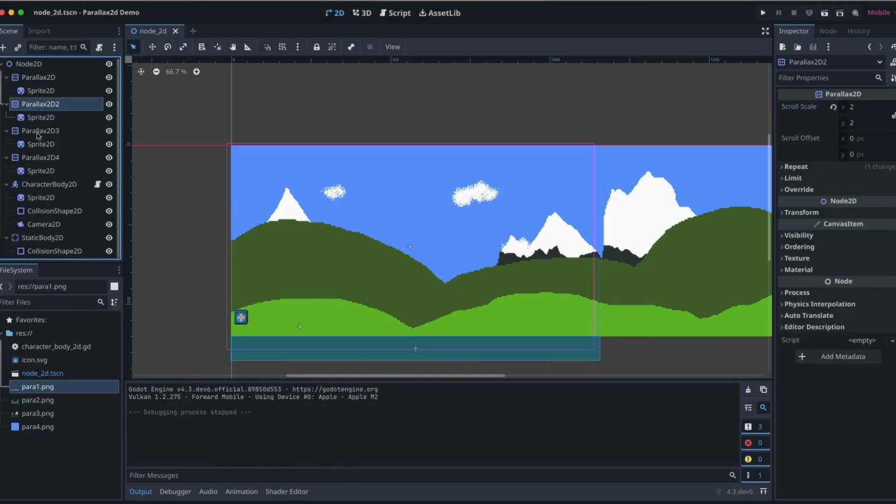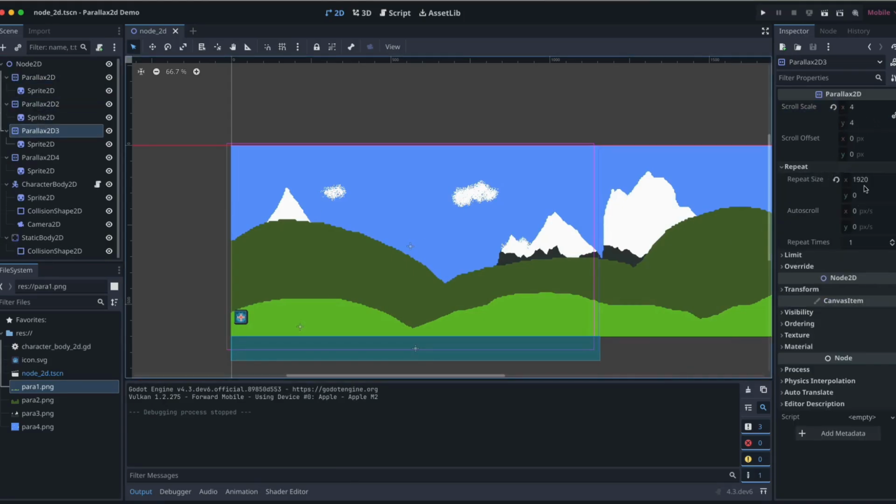Each one of those you control independently. Main things you're going to play with is your scroll scale, things like your repeat, auto scroll, stuff like that, how many times it repeats, all of that. Simple, we are cutting out the parallax background node and the parallax layer node and just having a parallax 2D node. Too easy. So there you have it, another small change that will hopefully make a positive difference in your game development.